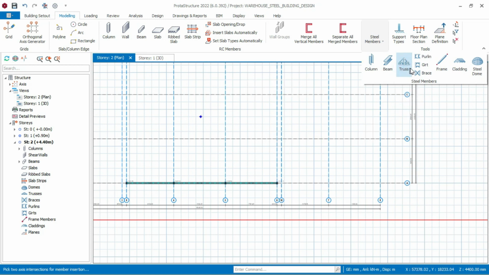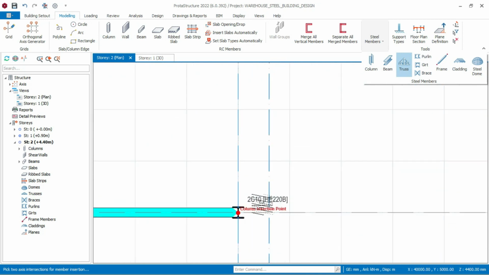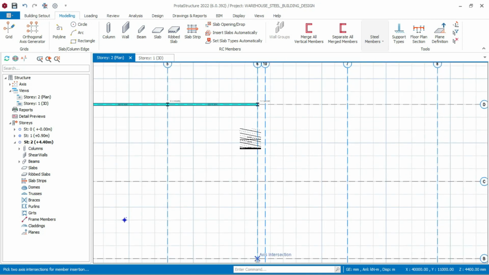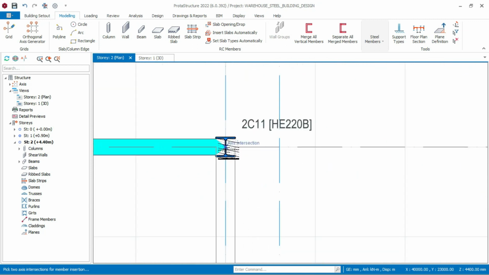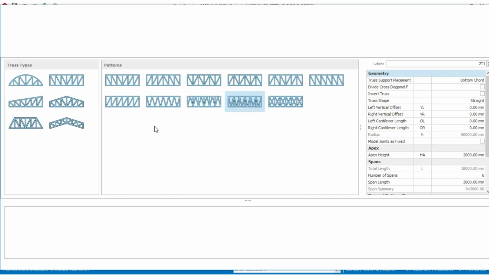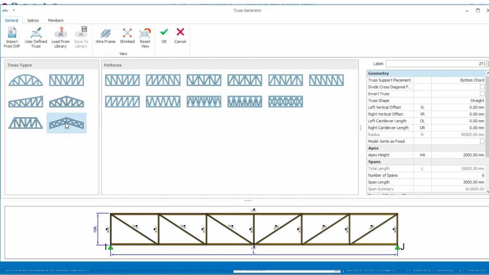Now on this trusses option, it is telling us that we should pick two points of access in session members. So I want my truss to span from here all the way down to this place here. Once I click here, a dialog box will appear for the truss. Once the dialog box appears, you will have to choose your truss properties and your truss dimensions. Okay, so right now I want to use this type of truss here.